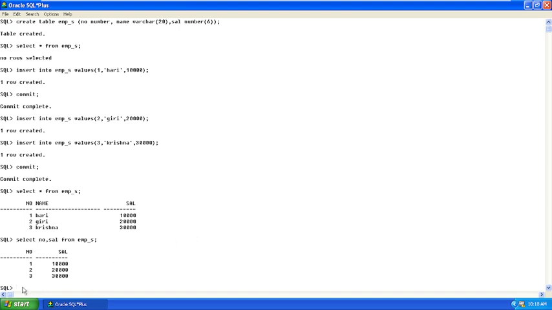Suppose I want to update. Suppose Hari's salary 10,000 to 40,000 I want to update. Then how can we update that particular record? We have the update statement. We can use update emp underscore es, update this table, set salary column equal to 40,000.